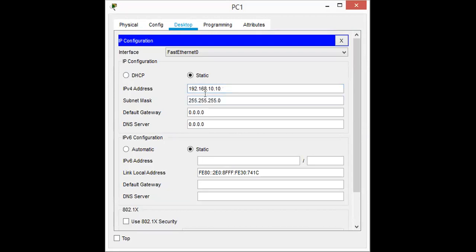Then the subnet mask is 255.255.255.0. Then what is the gateway? The default gateway is the address of the router, which is 192.168.10.1. Now this is the IP address of the router. Once you do that, you close that. Then there's something you're going to do also for me quickly. Then you look at that topology again.